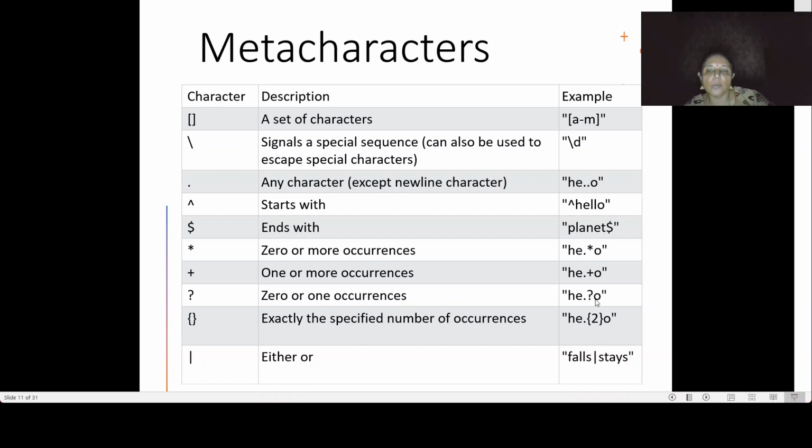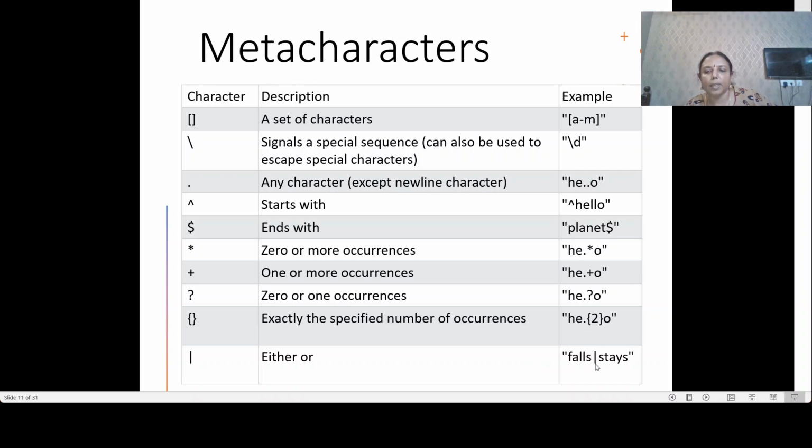Then you can also use these braces, which specify how many characters you can have. So we have specified dot and 2, which means that 2 characters should be there. It can be any character. So that's what it means. And this vertical bar says that either this word or this word.